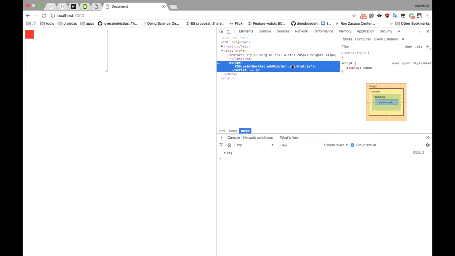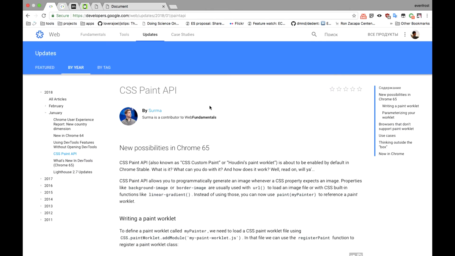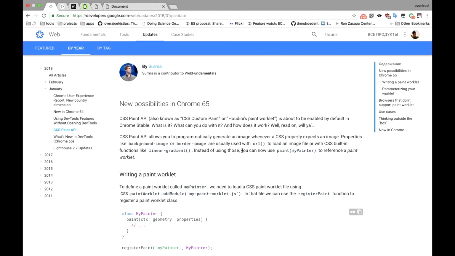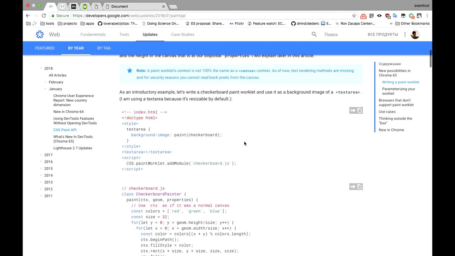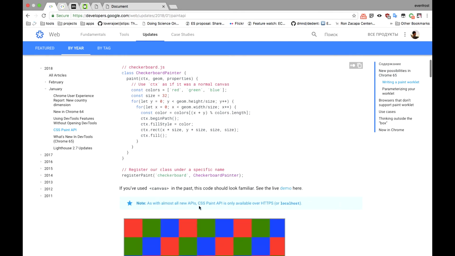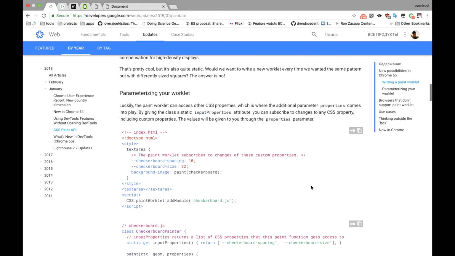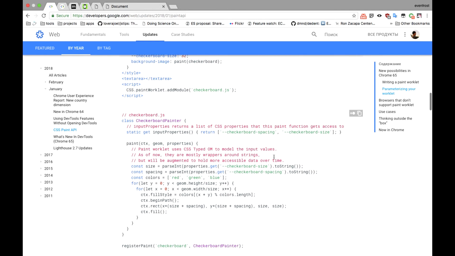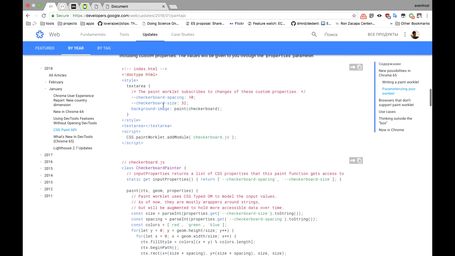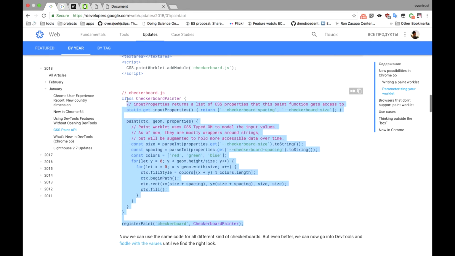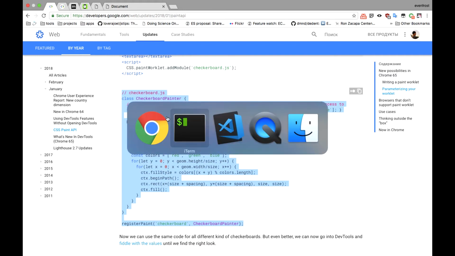But this is the very basic example, and there is a very good article about CSS Paint API on the Google Developers blog, and there are pretty much examples about the API, and some advanced examples exist. So for example, there is a huge example which takes into account custom properties of CSS. So let's just copy it and see how it works in our code.